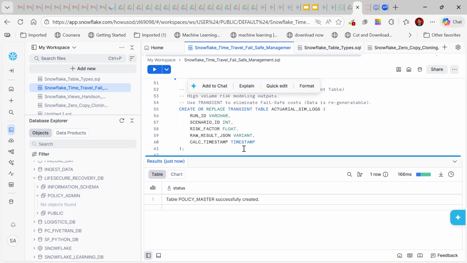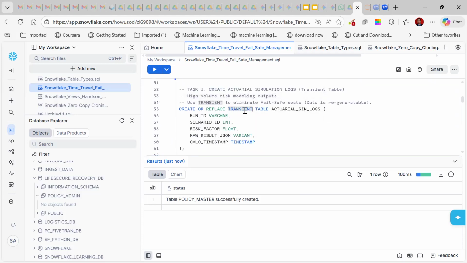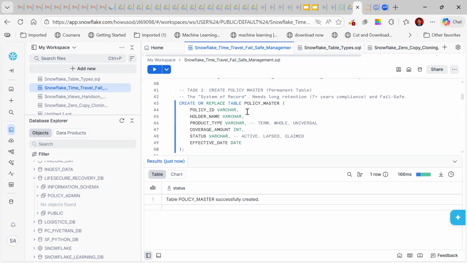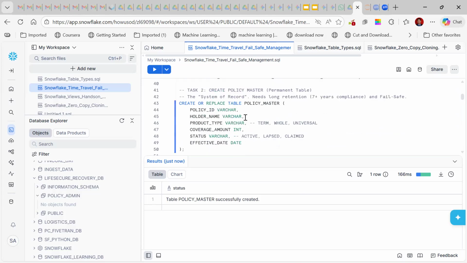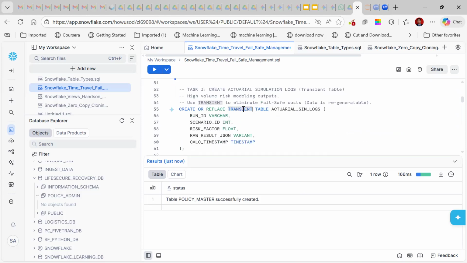Now I'll move down and create one more table, a transient table. A transient table is basically where I want to store data, but it may not be that important. When you are using any critical data, always use permanent tables only. Any table by default is a permanent table. This table is a permanent table. But a transient table is generally similar to permanent tables, but it is not for critical data, and it does not have any failsafe period. And the default retention time for time travel is 1 day for this kind of table also.